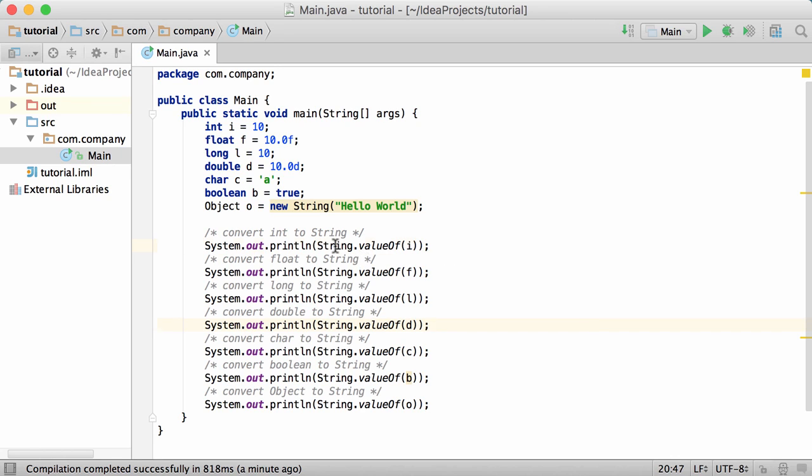Basically, we're going to have a new string, and what I'm saying is we want the Java String class, which defines certain methods to convert certain primitive types to a string object. So what we're doing here is converting the value of i to a string and returning a new string object representing this value, which should be 10. And we're going to do the same for all of these. So String is allowing us to get the value of f, l, d, c, b, and turn them all into strings basically.